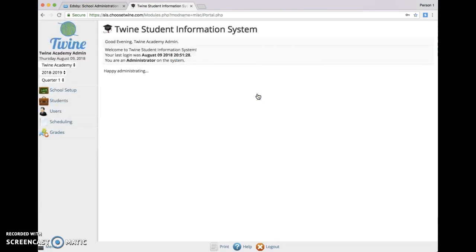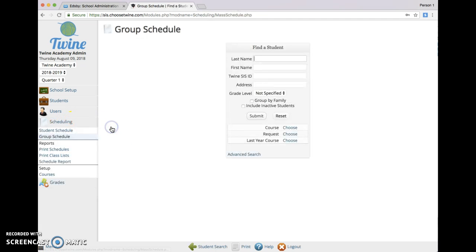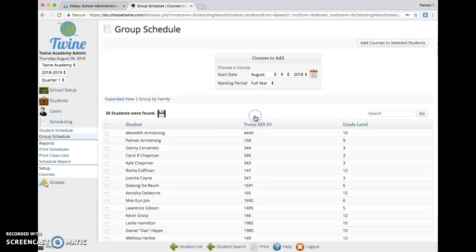And when enrolling students, I like to do this in groups. So I'm going to come here under Scheduling, and I'm going to choose Group Schedule. And the way this works is we're going to first find the students that we want to enroll in one or more courses. And I could do that just by looking at the list and picking and choosing names here out of the whole list.